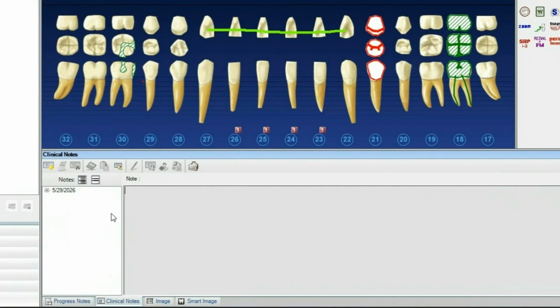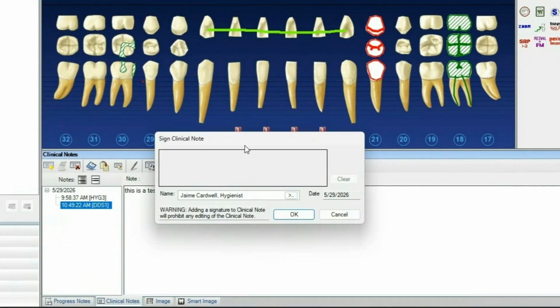But in this video, we're just talking about signing clinical notes and making sure that we're not missing any clinical notes. So first we want to go through signing them. So when you create a clinical note, we'll just put a little note in here. And then when you're finished with your note, you can go to this little icon right here. It looks like a little pen. It says sign clinical note. And that will bring up this screen where you can simply sign it here and click OK.